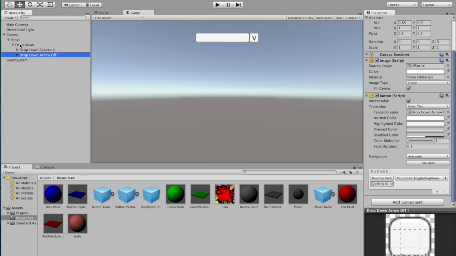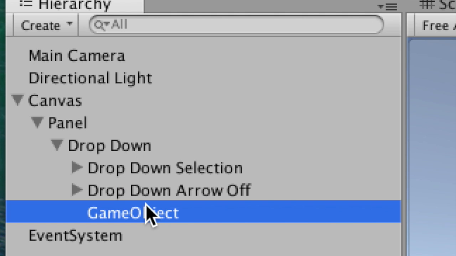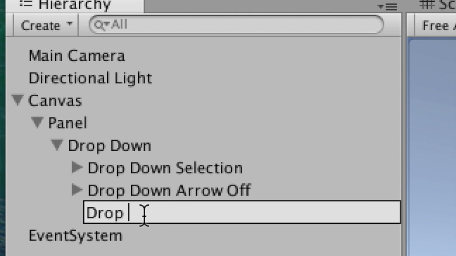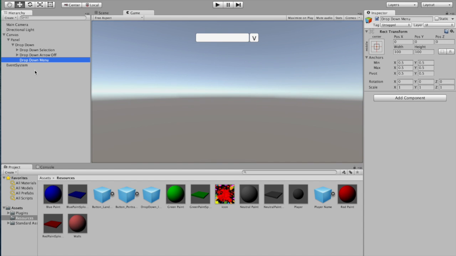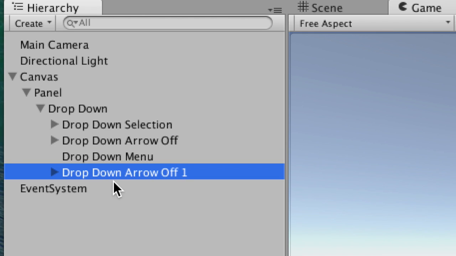So now the next thing we need to do is make our container that holds our actual menu. So let's call it drop-down menu. Now inside here, we want to create our on equivalent button. So what we're going to do is we're going to duplicate this, and drop it in here.